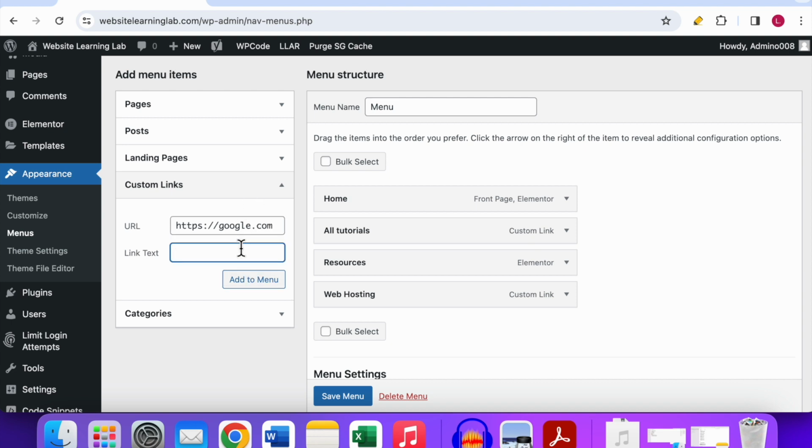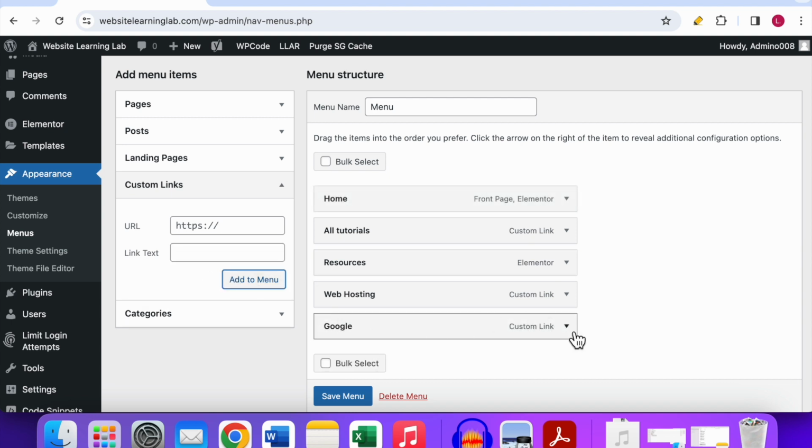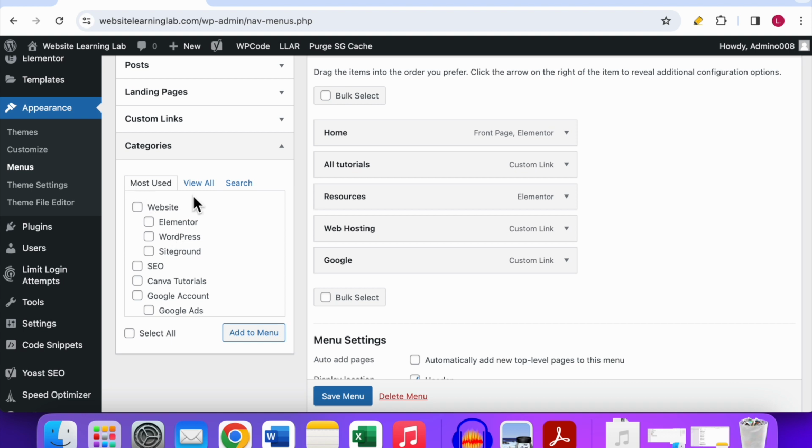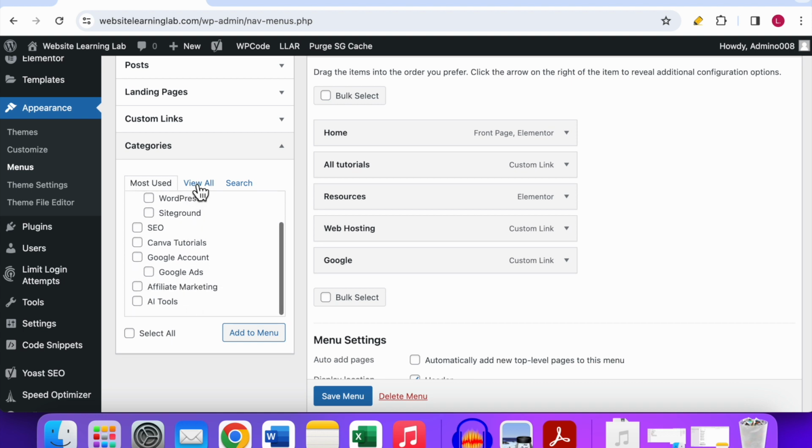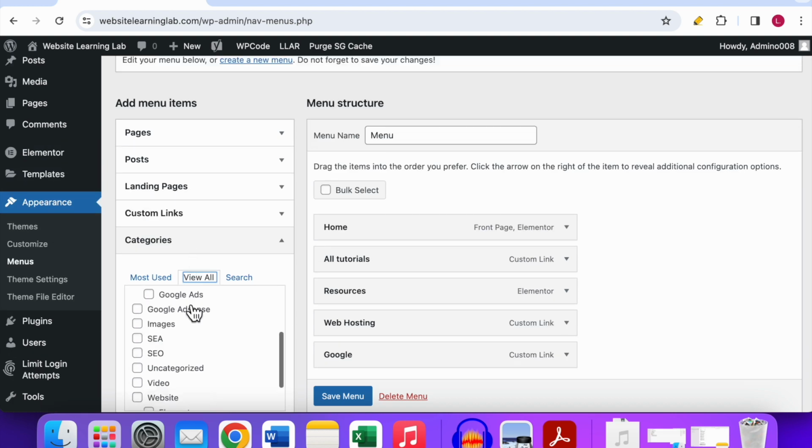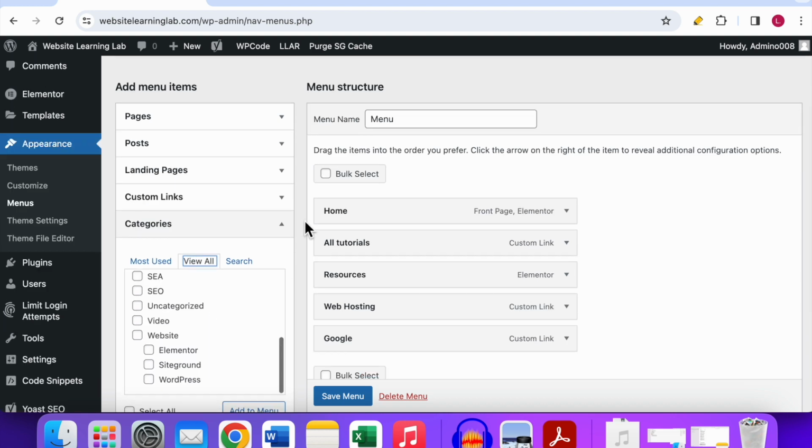Then I could enter Google, and now you can add it to menu. And now you can see that Google has been added, and you can see that it is a custom link. And the last option that you have is categories. Here you can select all the categories. You can click on view all again, then you can see all the categories that are available, and you can also add categories to the navigation menu.